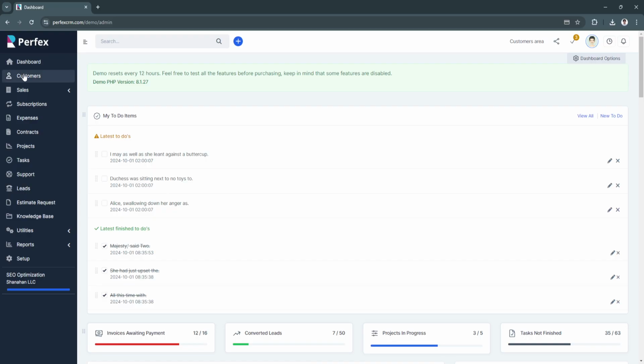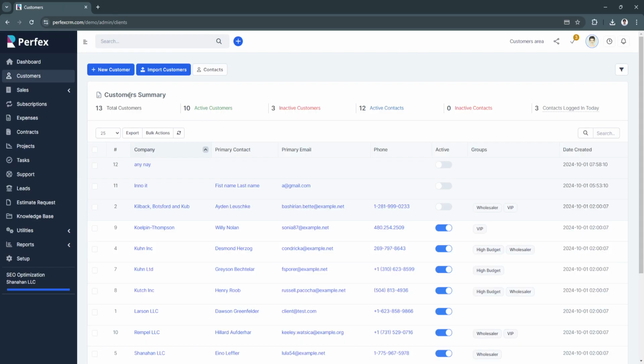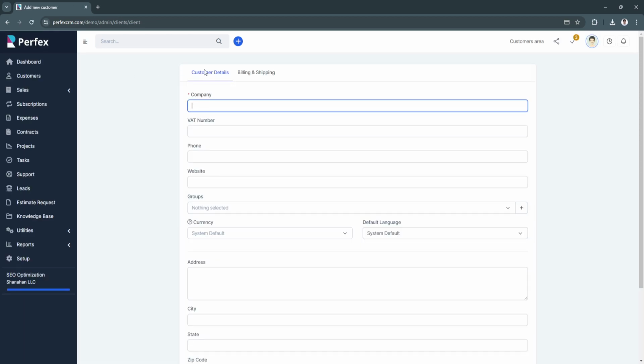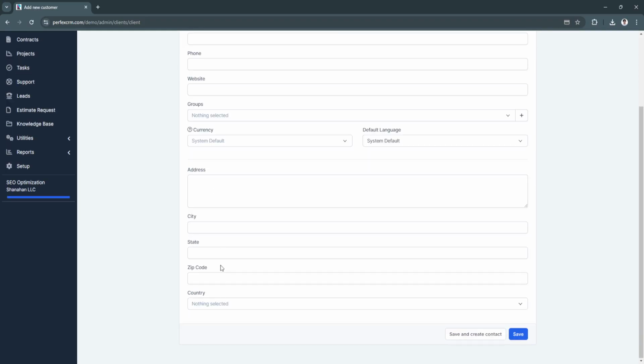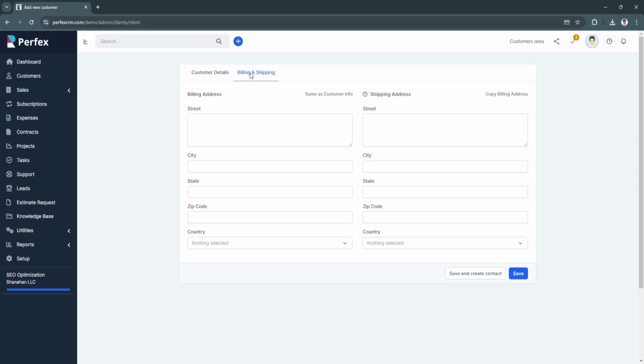So the next feature is customers. From here, you will see all of your customers. You can add new customers right here by clicking on new customer. Now you'll need to enter their company, VAT number, phone, website, groups, address, city, zip code, country, and also edit their billing and shipping information.